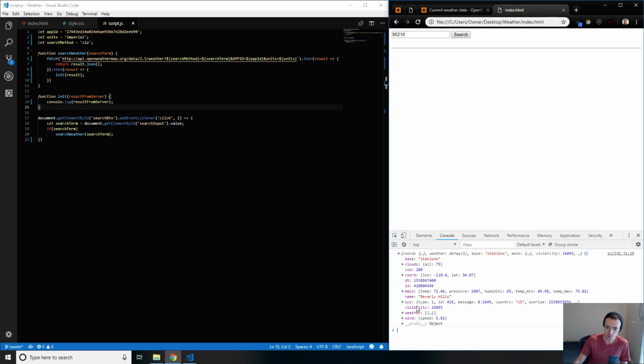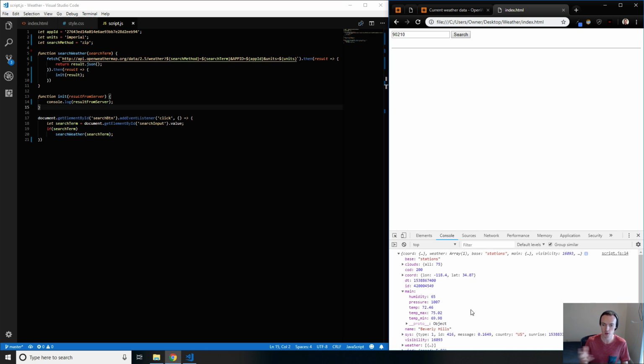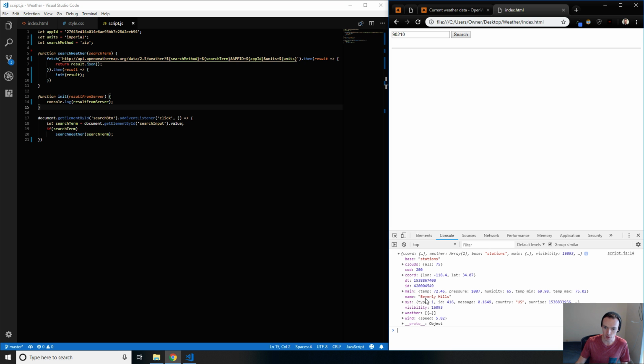The stuff that we're going to be using is inside of main, because it gives us humidity, it gives us the temperature. We're going to be rounding the temperature because a lot of the times when people use apps like this, they're not going to want to know that it's 72.46 degrees outside. They'll just be fine with 72 degrees. So we're going to round that. We're going to use name because that's the name of the city.